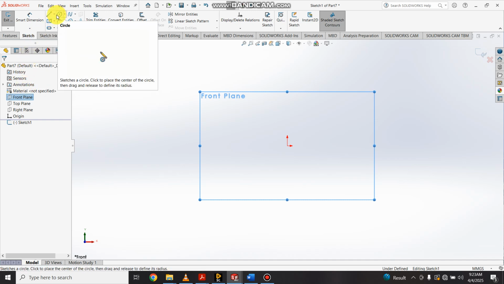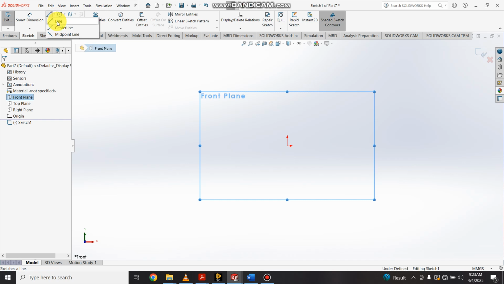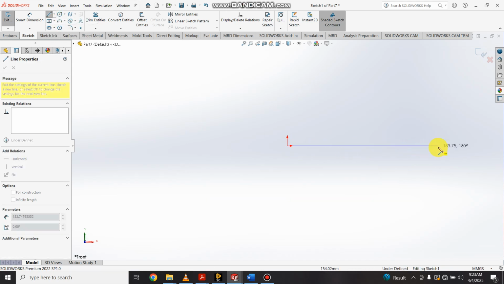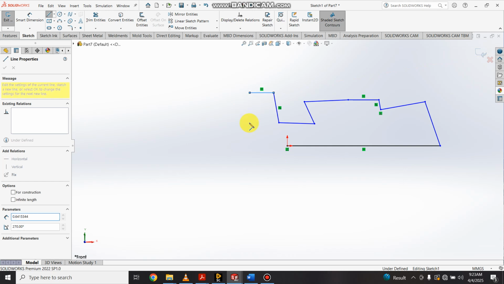We have different types of line. We have this normal line, we have a center line, we have a midpoint line. I'll also be showing you the different functions. If I use a line like this now, I can produce something like this. Just like that. Then when I'm done, I tap escape on my keyboard.